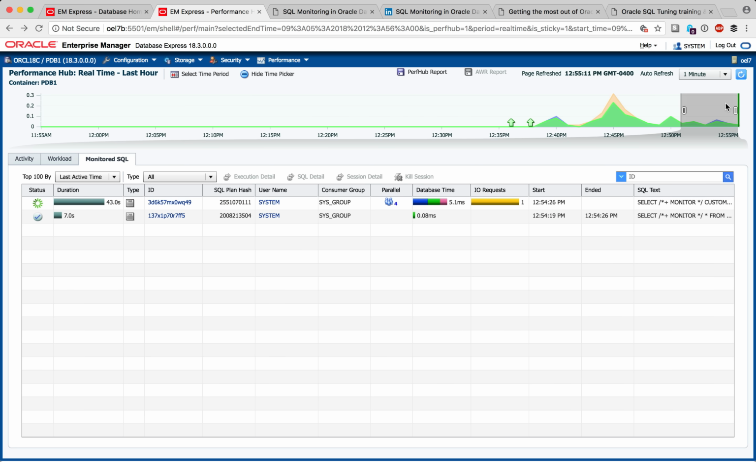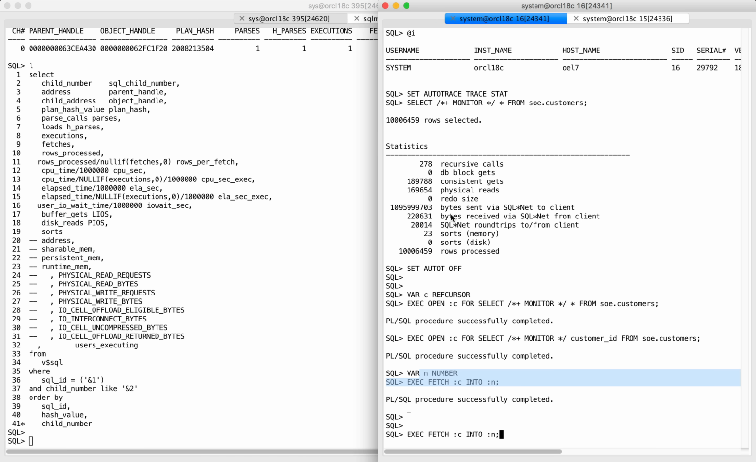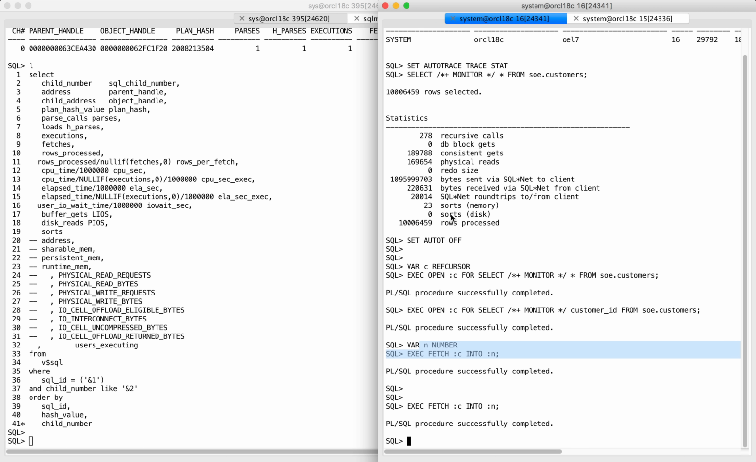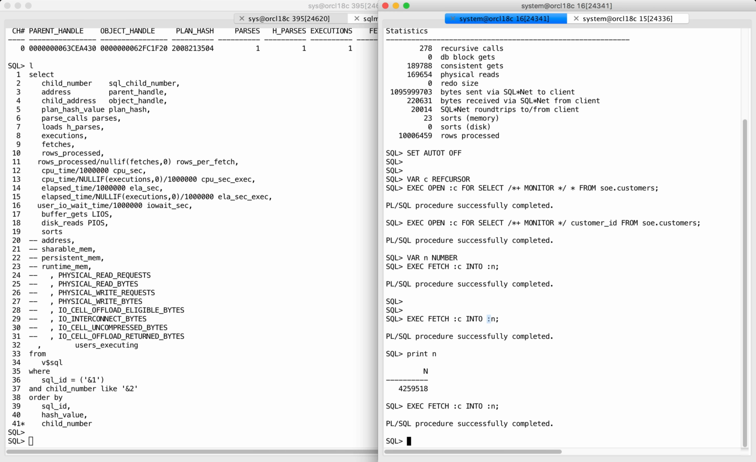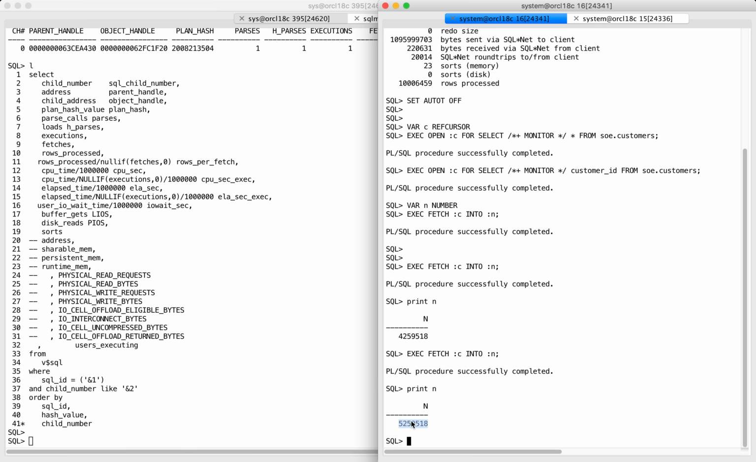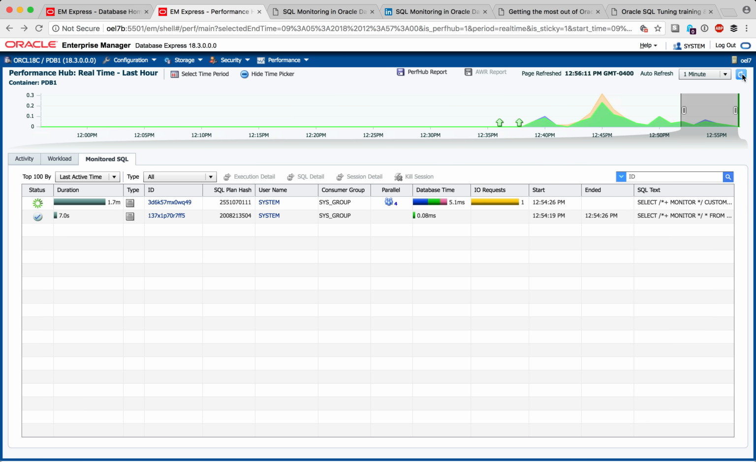So if I refresh, this database time is not going to go up until I fetch some more. The GUI refresh apparently doesn't always refresh, but let's just do one more fetch. Now we have the next value in here. Let's do one more fetch. You see, now we have the next value. Let's refresh.